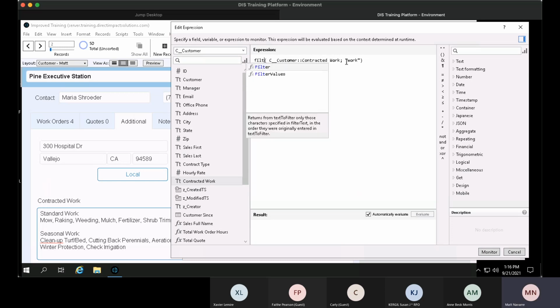Filter values is looking for whole words. And not finding them. Did I spell it wrong? Filter values, contracted work. Let's try just... Oh, you know what? This is actually looking for the whole line. So it's looking for something like standard work. That still didn't actually find it.